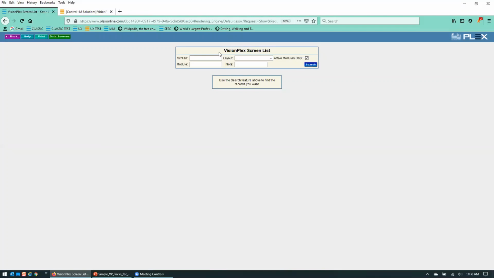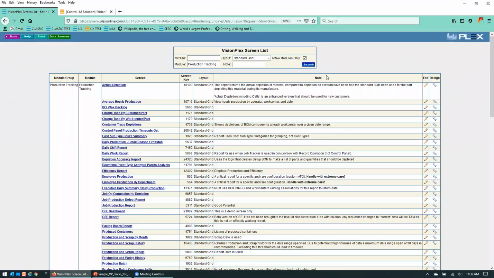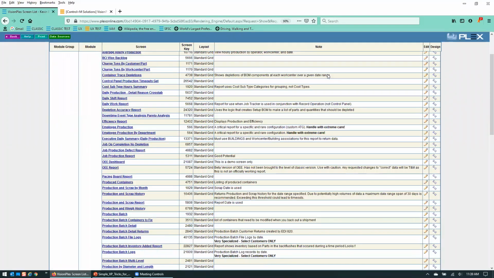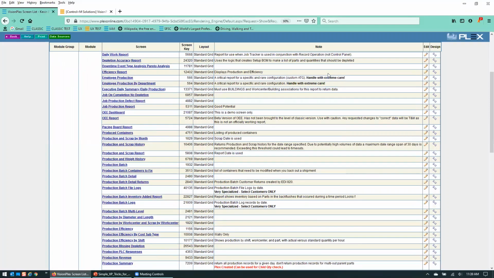So I'm already on the menu in Classic for VisionPlex Screen List. Like we had talked about during the slideshow, standard grid as a layout option is a way that we would typically set this filter. And let's just say that we want to see every report in the module production tracking. So we can press search and see everything that shows available to us here. So a lot of content, right?